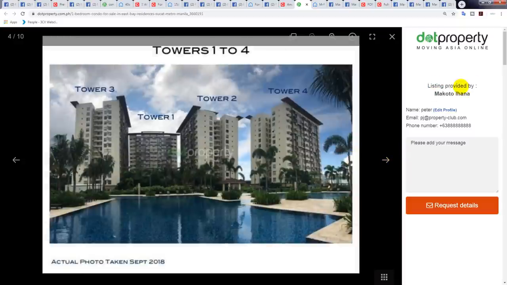And this listing is provided by Makoto. You need to contact him on Dot Property. That pool.